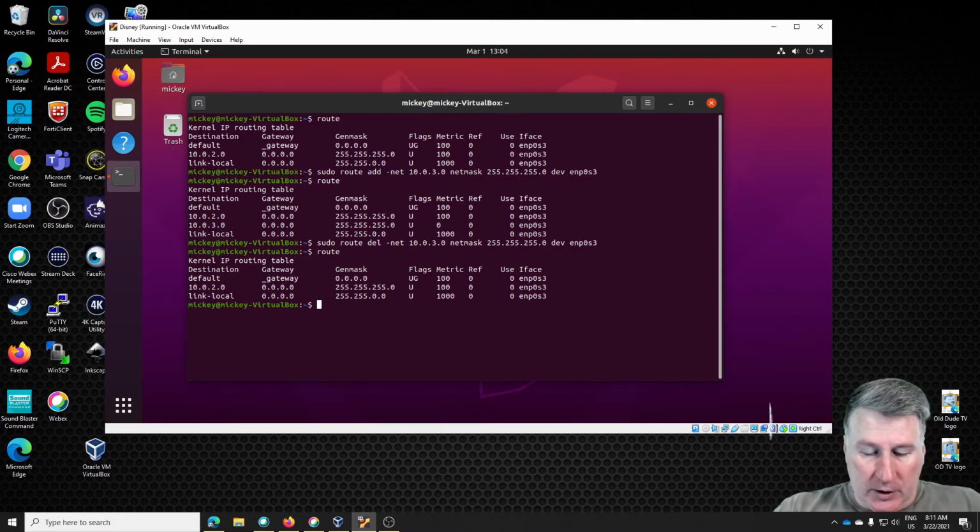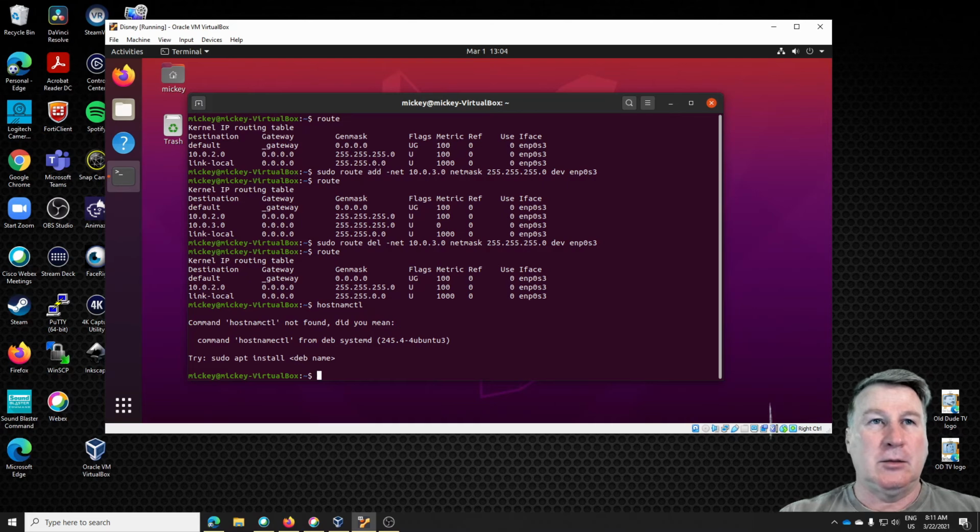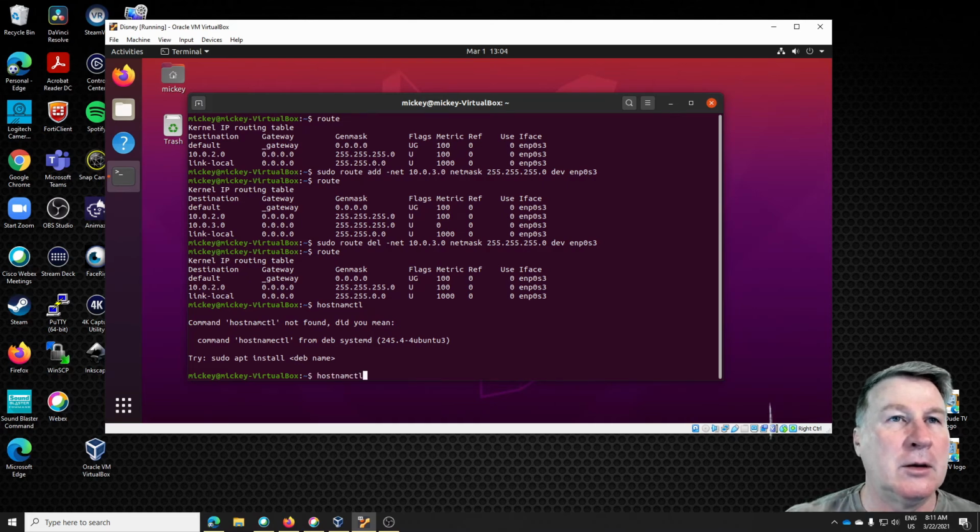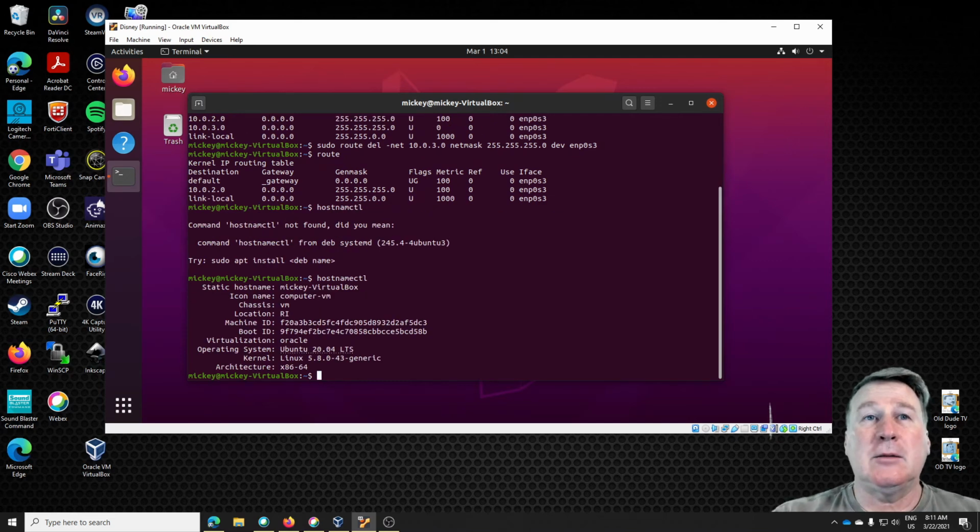One of the other things I wanted to show you is what's called the hostnamectl command. Oh, did I type it in right? No, I did not. Fat fingered it. Hostnamectl tells you information about the machine that you're running on, and it's basically the hostname of the machine.